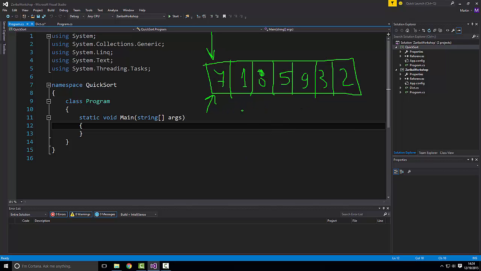So how does it work? We will have 2 pointers. One of them will be called left and the other one will be called right. This is the left one, this is the right one. The left one moves this way, the right one moves this way, and what we want to do is compare each element with the one that we have as our pivot point.